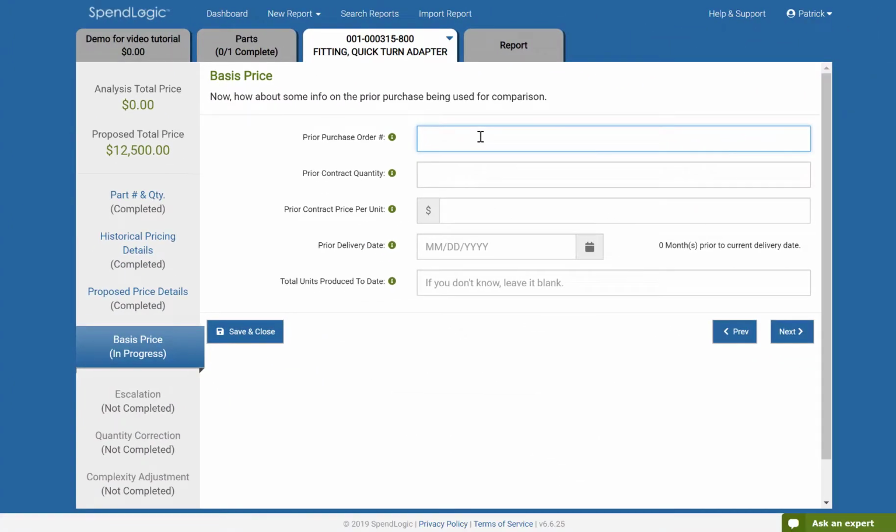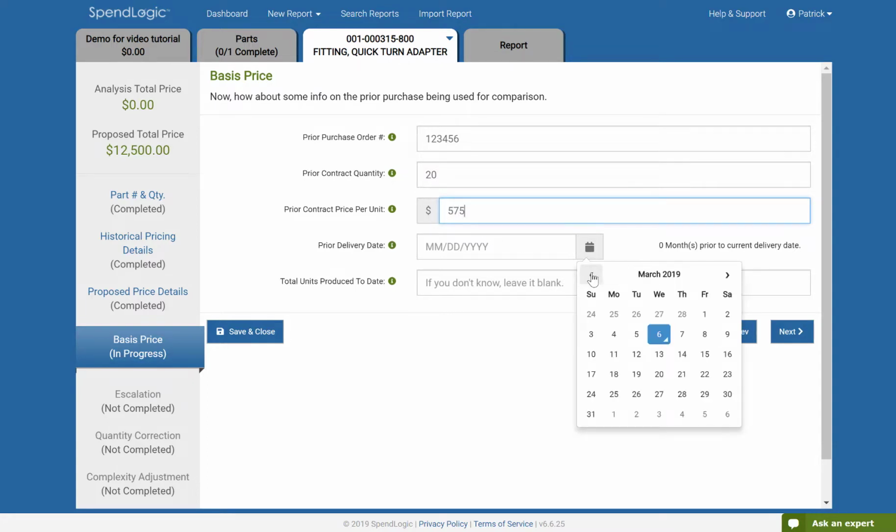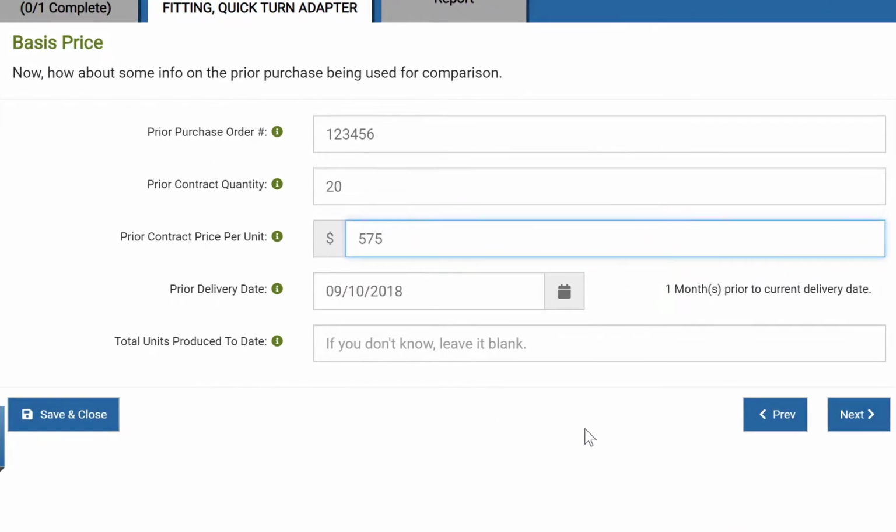Enter the details of the most recent purchase order, including PO number, quantity, price, and delivery date. Total units produced to date is used in applying an improvement or learning curve in a later step. However, if you do know the total number of units that this supplier has produced, enter it here. Remember, this refers to the total units produced by the supplier for all customers and clients, not just your company. In order to demonstrate this functionality, I'm going to enter a value of 100 units.